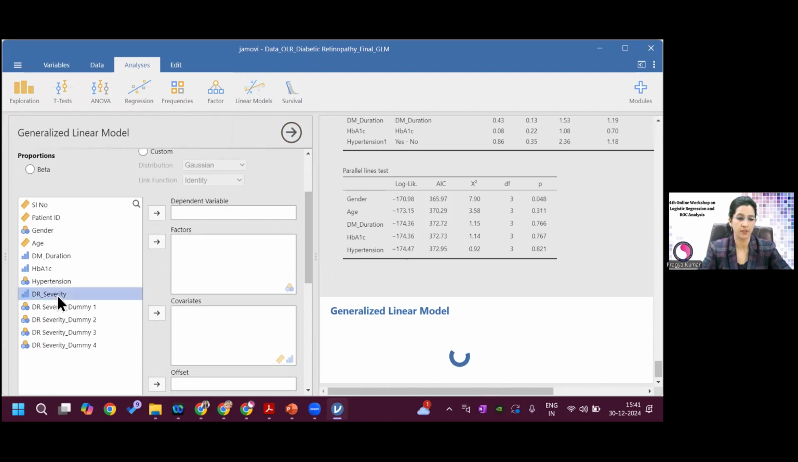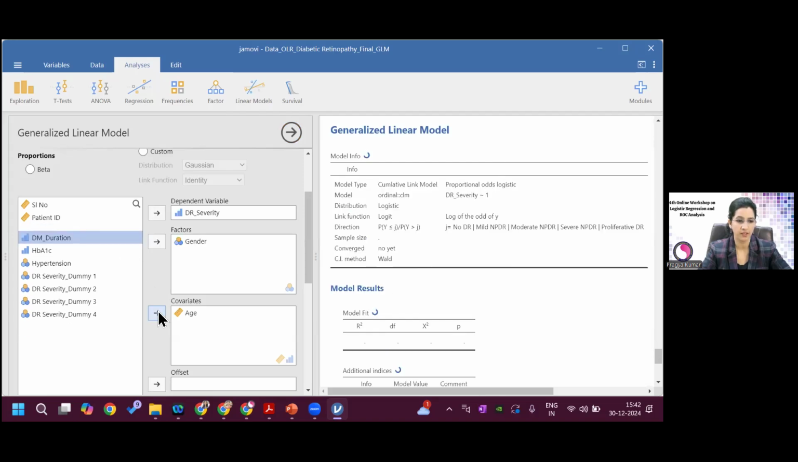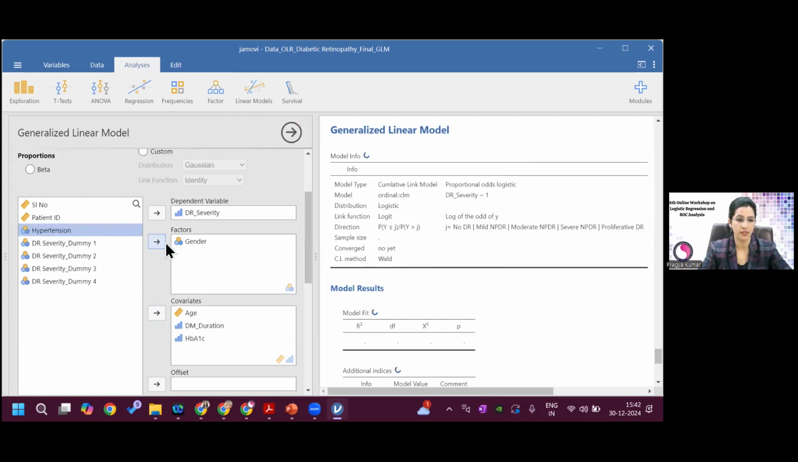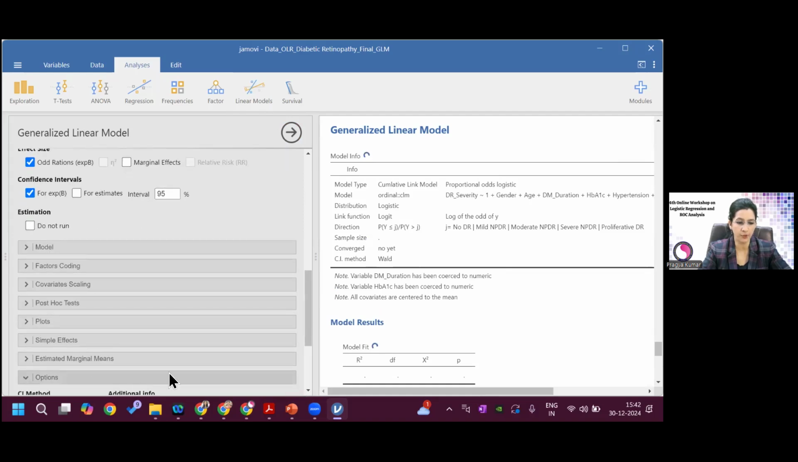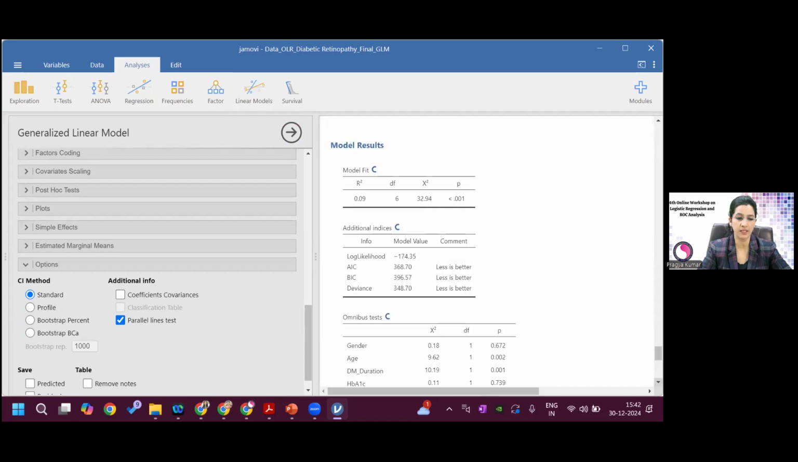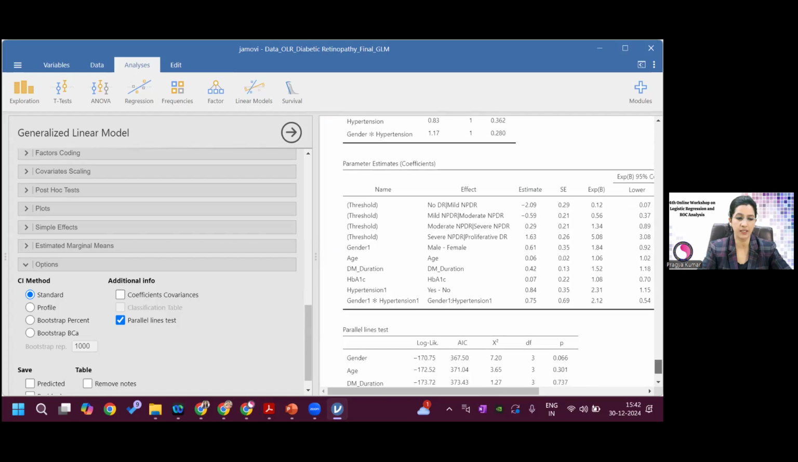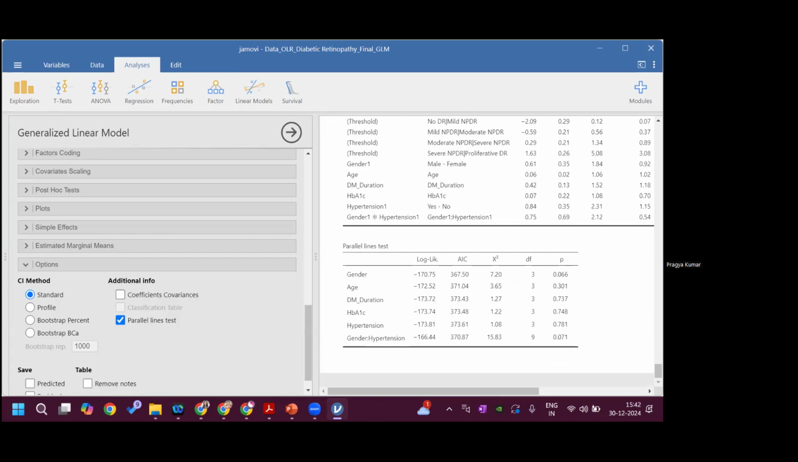The dependent variable was diabetic retinopathy severity. Then gender I have to put as a factor, age here in covariate, diabetes duration, HbA1c as covariates, and hypertension in this nominal factor. Then I will come down to the options. I'm not going with the other options of GLM, because the interface is a little complicated, but you can see there is an option of parallel line test. So you can click this option of parallel line tests, and you can see the p-value.